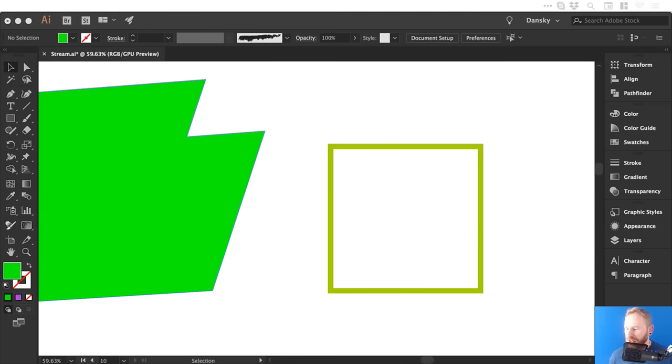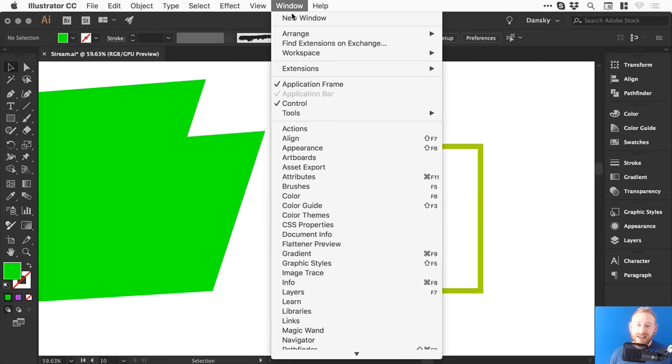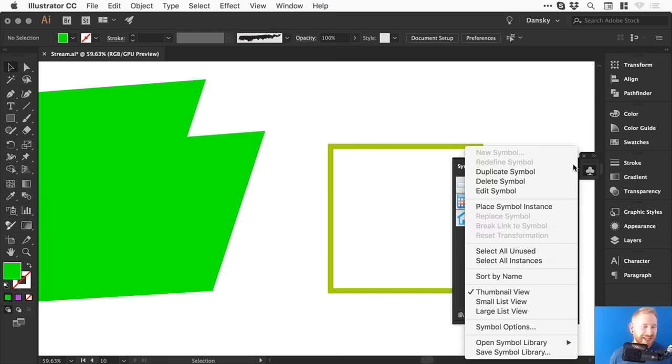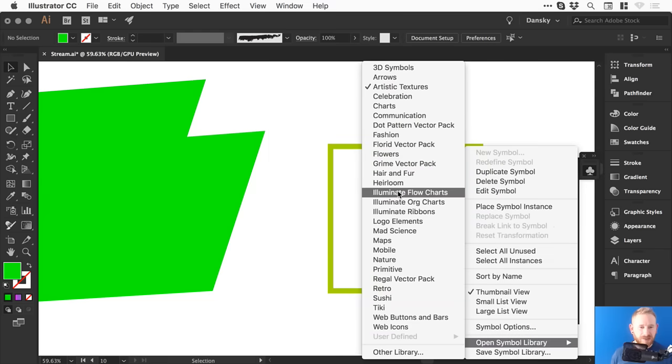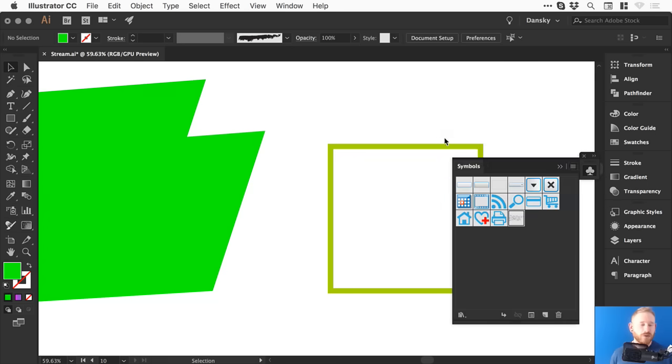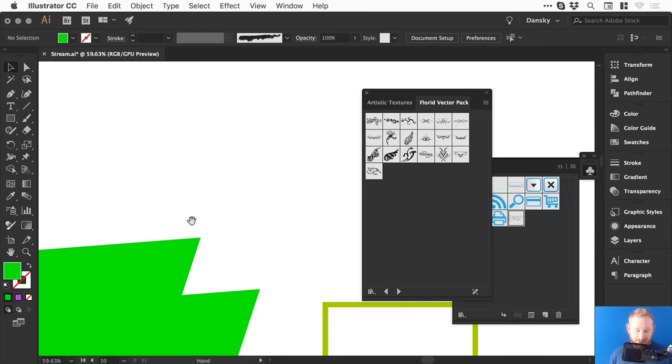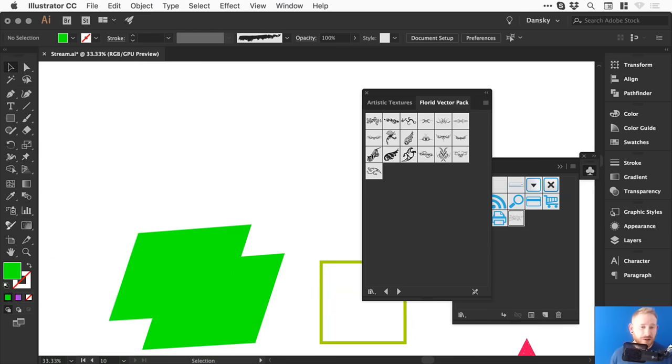Ken asks, when should you use symbols instead of regular shapes? It's entirely up to you, to be honest. You have the symbols panel from Window at the top. Again, like with the brushes, you can open the symbol library and you've got lots and lots of stuff here. And you can, of course, go to other library and install some more.